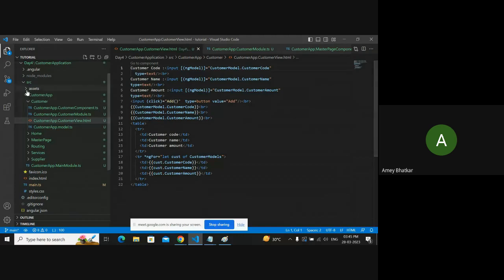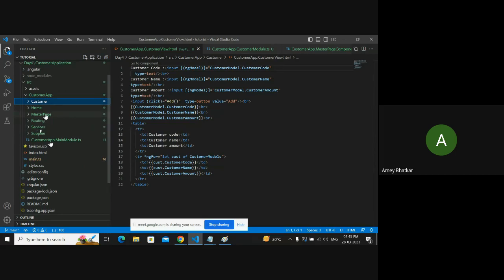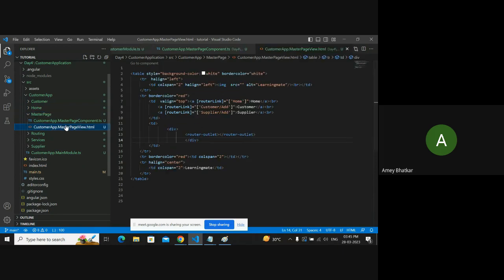But what I did is I stuck to the main router outlet, and I loaded everything within it because I use the complete path here. So I can show you what the complete path is. Instead of using customer, I said customer.add. So how is it resolved? When it looks at customer, it goes to the first main route, and to find the add, it goes to the child route.